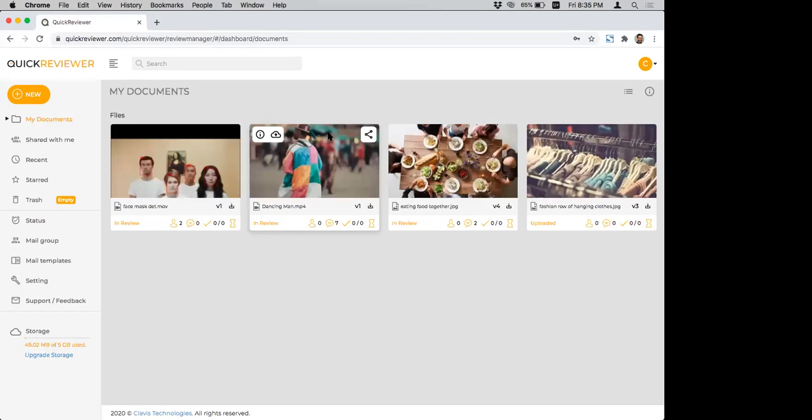Now, once you reach the home page, this is where all of my documents are available. This section of QuickReviewer lets you create folders and upload files. Let me quickly show you the left menu first. There's My Documents, which has all of the documents that you upload into the system. There's Shared With Me, which shows all of the documents that have been shared with you from any other QuickReviewer user. The Recent, that are the top 5 files that you have accessed.